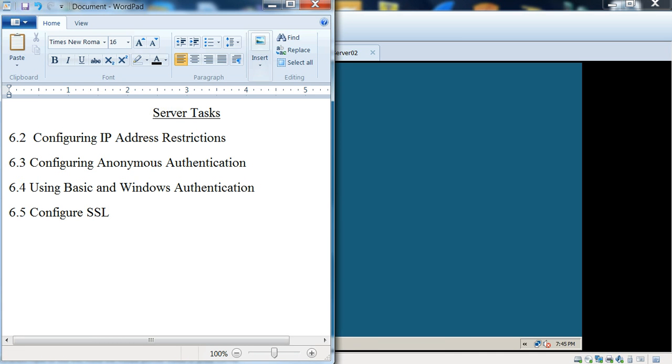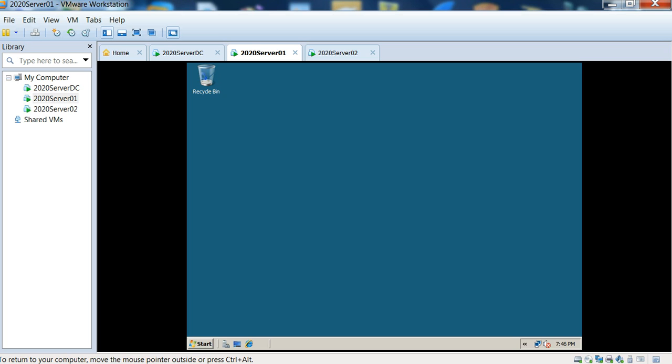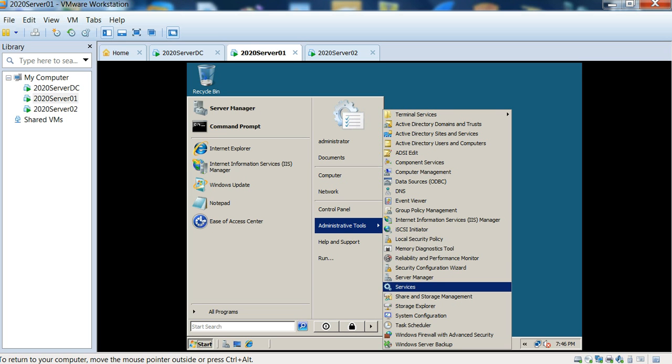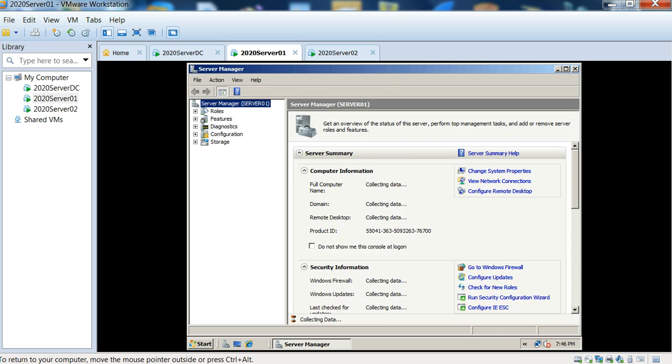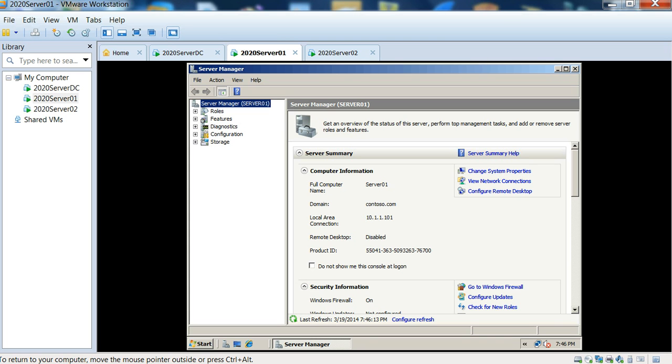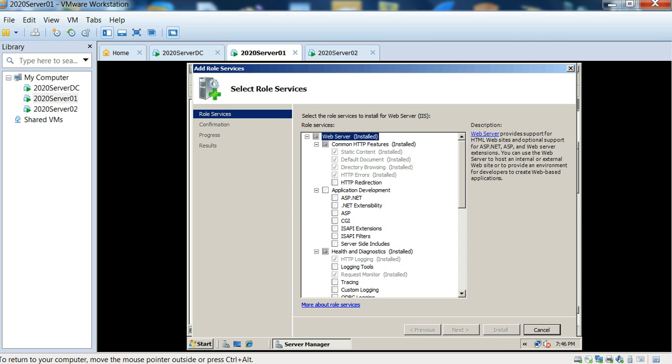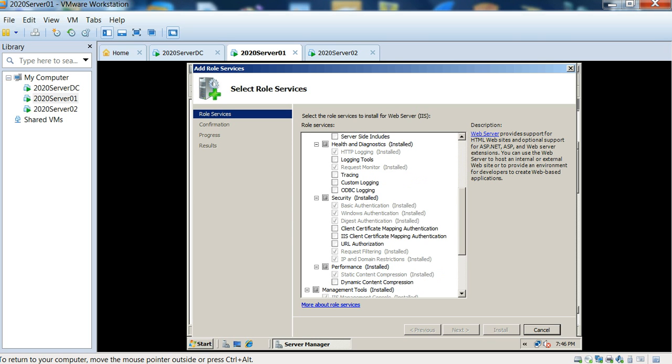Alright, so now that we have completed the 6.3 exercise, configuring the anonymous authentication, we'll be completing 6.4, using basic and Windows authentication. So in order to do this, before you can do this actually, you'll go to Server Manager and you will install the role services that will allow you to use the digest, the basic, and the Windows authentication methods. So you'll highlight roles and you'll go down to role services, and under security it's going to be the first three checkboxes that you got.